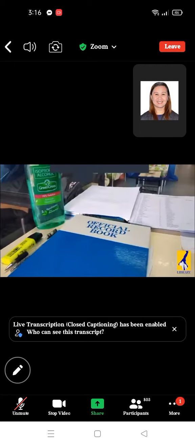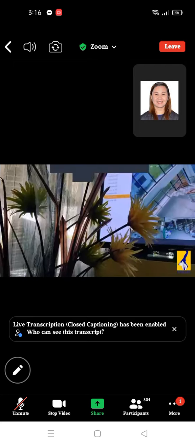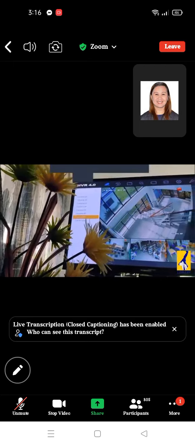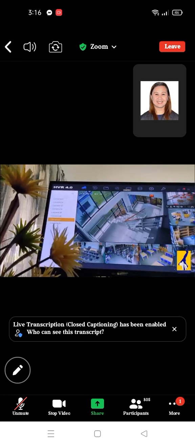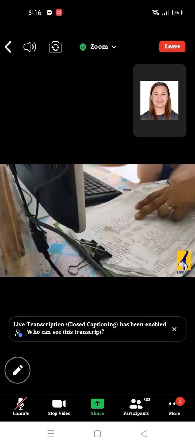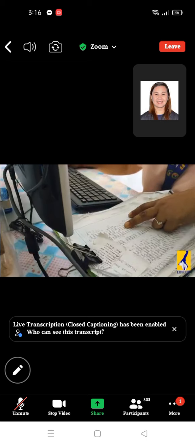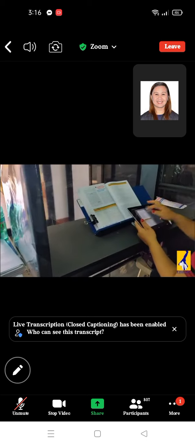The goal of the library is to provide quality information and efficient services to answer the needs of all members of the academic community and other stakeholders, with the aim of contributing to the intellectual, scientific, and technological advancement of all clients.